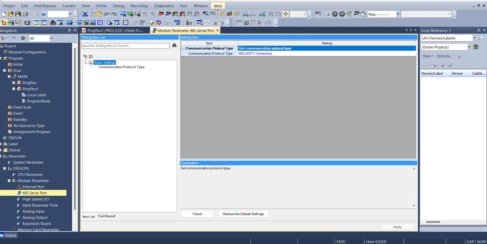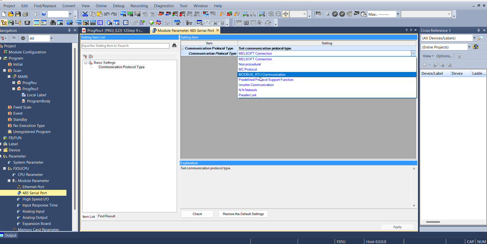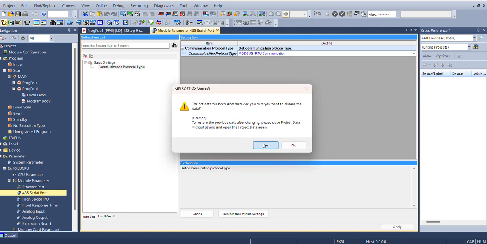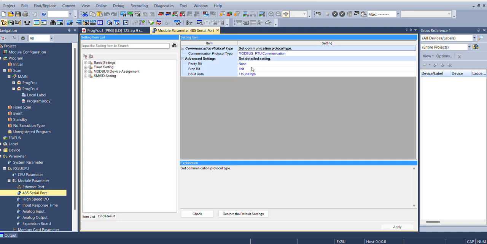First of all, you need to configure some settings that you have to match on both sides. Go to RS485 serial ports and click communication protocol types, and here select Modbus RTU communications. Simply click yes.